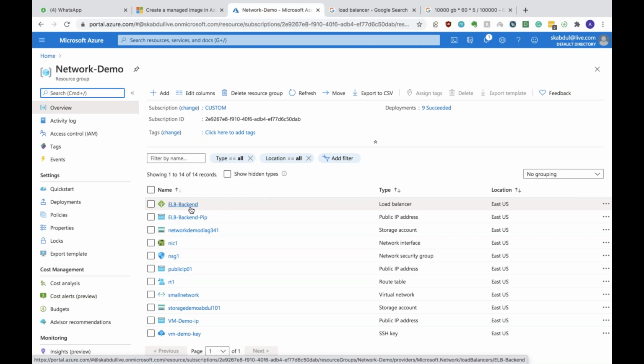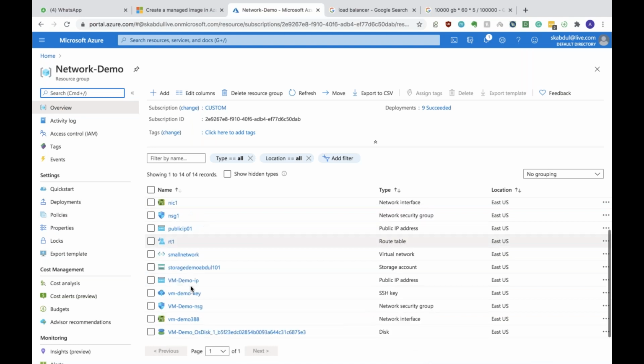Now you have a load balancer. Now you might be thinking, hey, why would I need a load balancer? Let me just tell you. Normally the setup is you have a load balancer, and now you create a VM. So the VM is not deleted, is it?